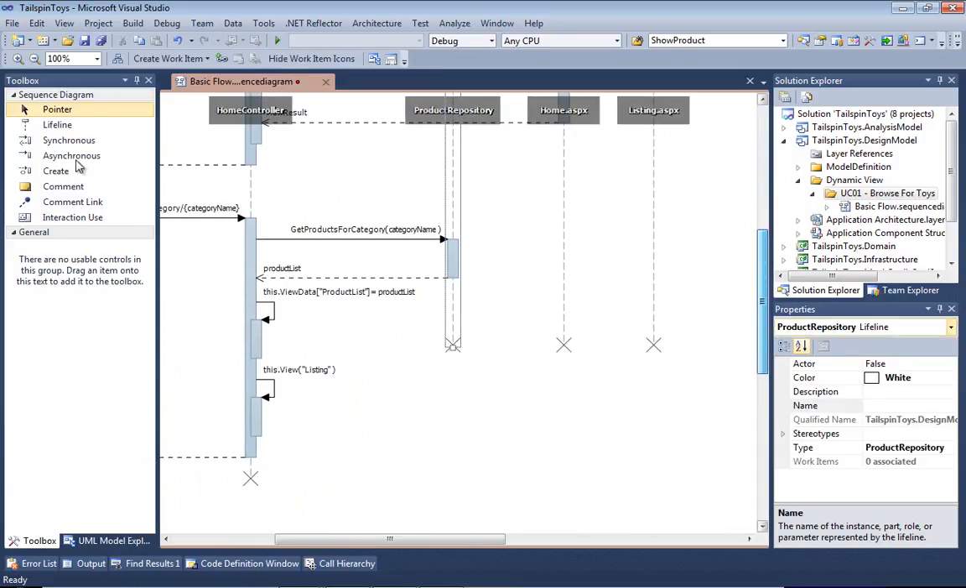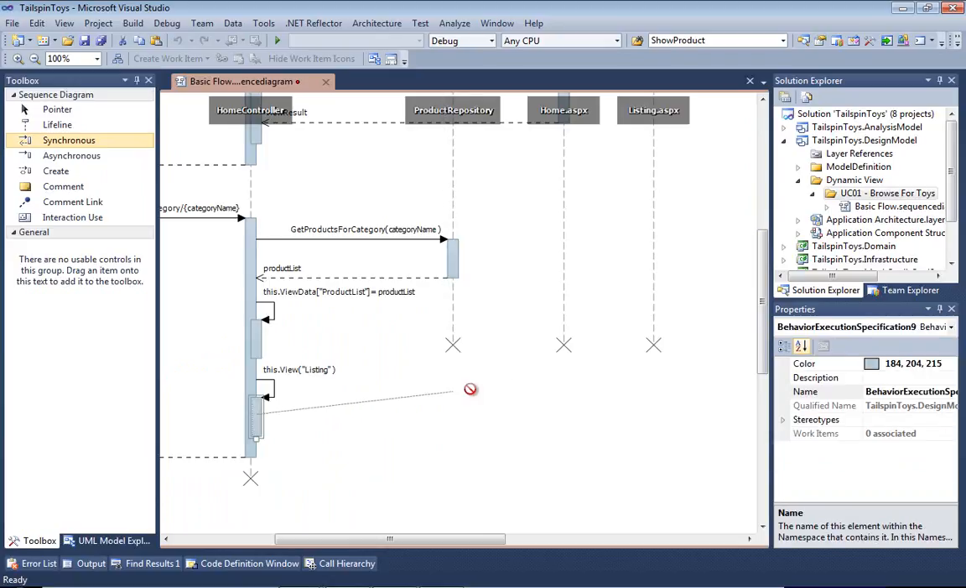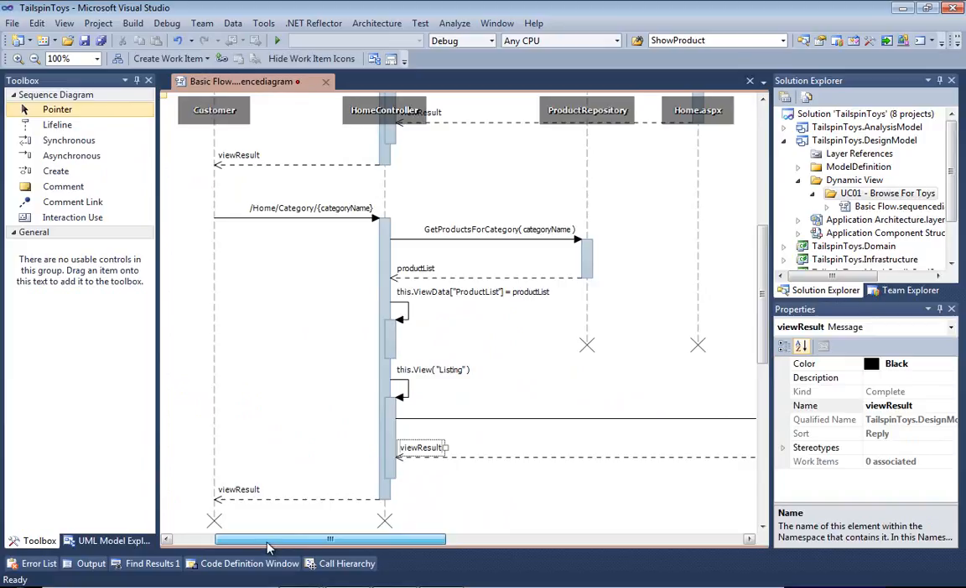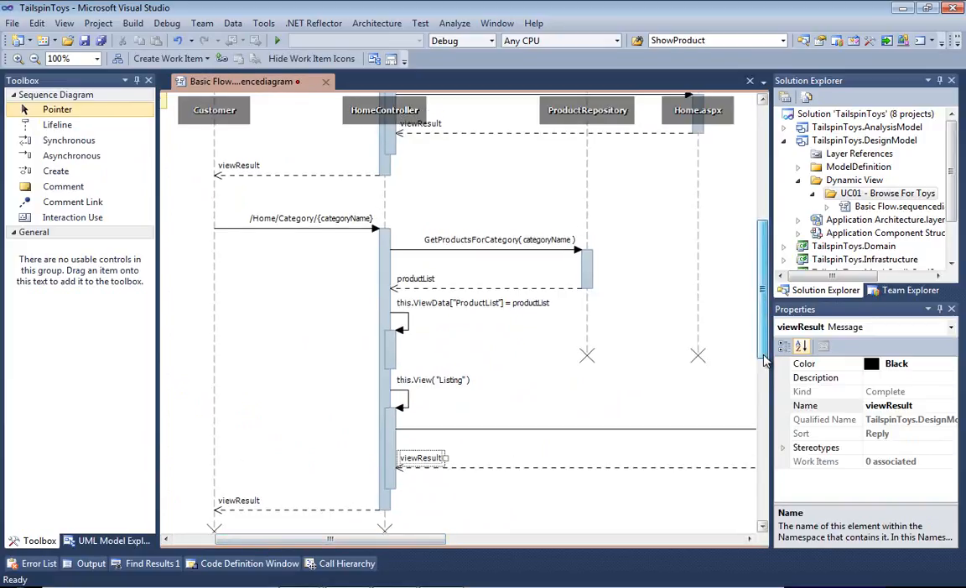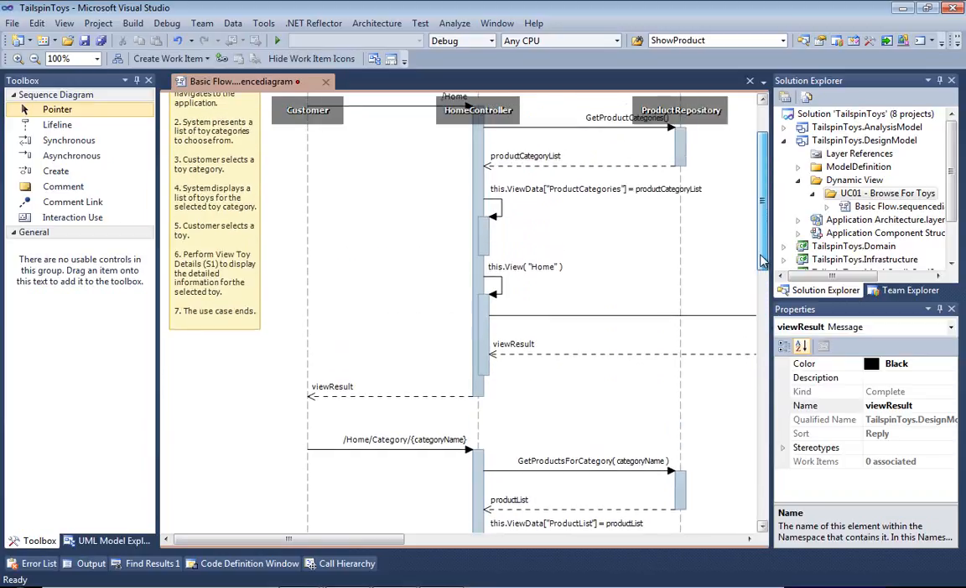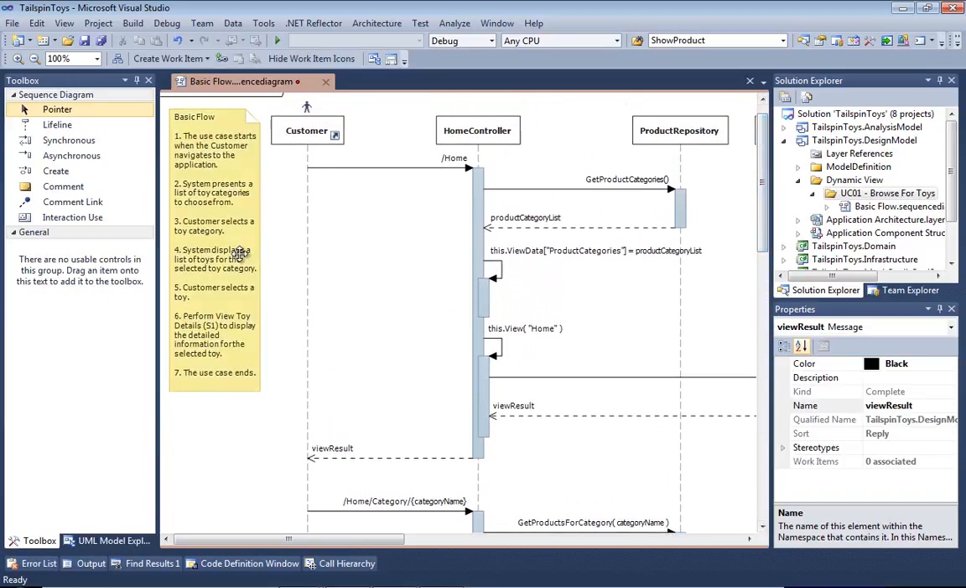Scroll back down. So once again, this will fire off a message to the listing. It's built into the framework, so we'll leave the message off. This returns a view result, and that ultimately is what gets returned back to the customer. All right, so that gets us through, let's see, steps 1, 2, and 3, and 4 as well.